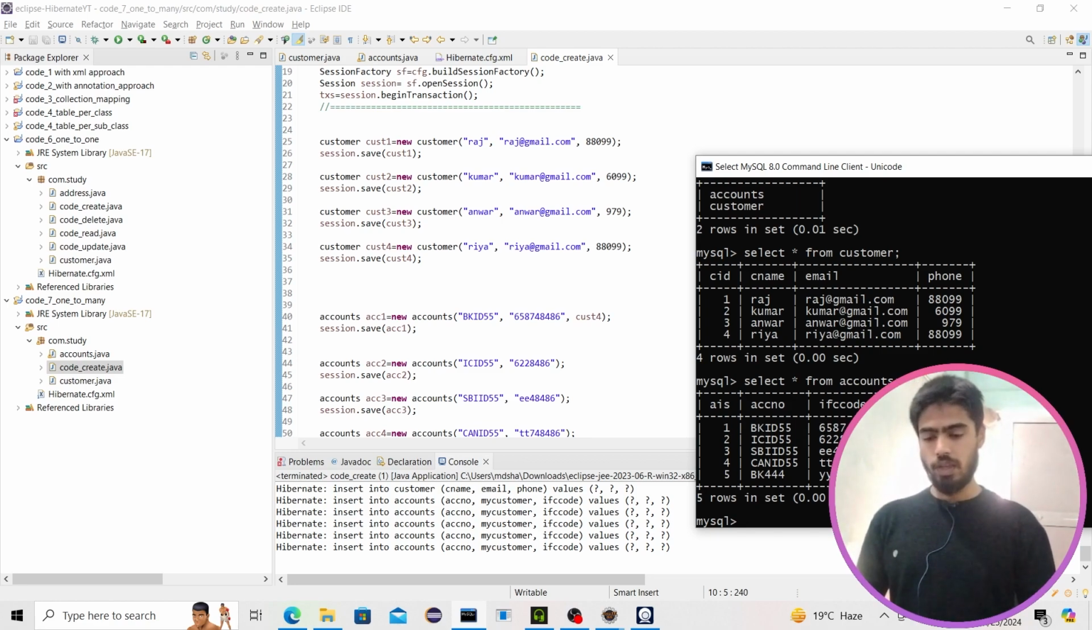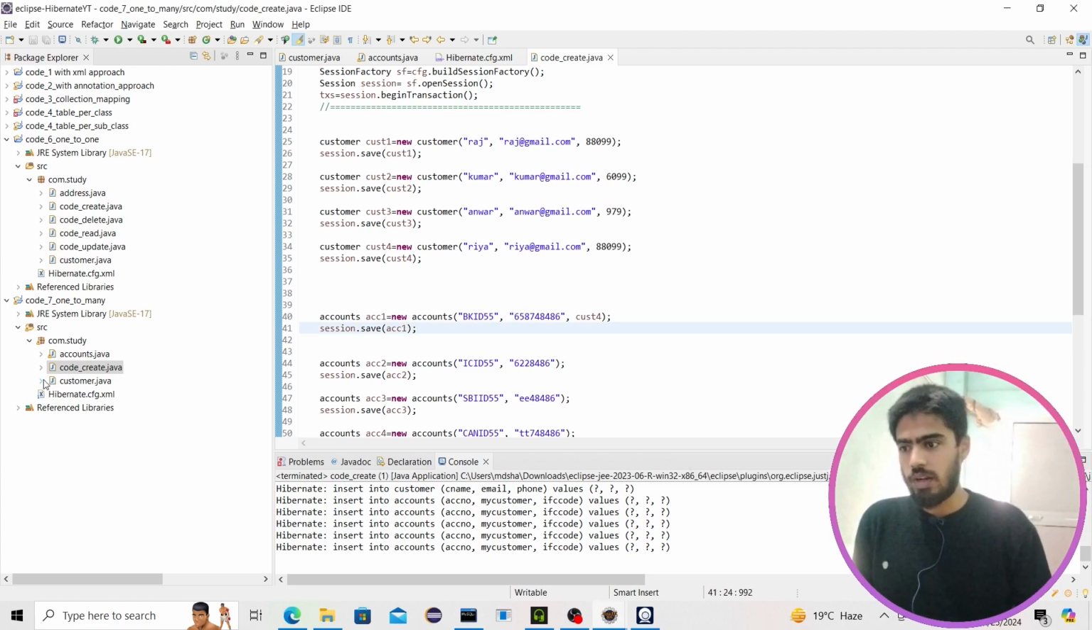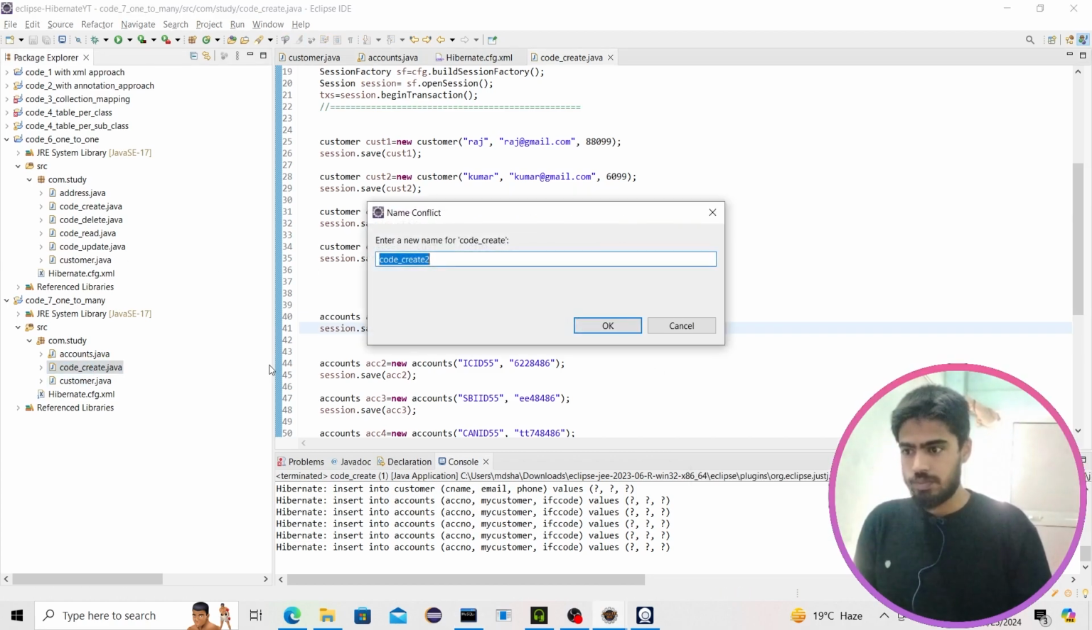But the main motive for one-to-many association mapping is that one customer can have multiple accounts. So right now, one customer, which is 4, is having account 1. But we also want Ria, customer 4, to have, suppose, account 5. So the 5th account also has to belong to Ria. So for that, let's create the update code.